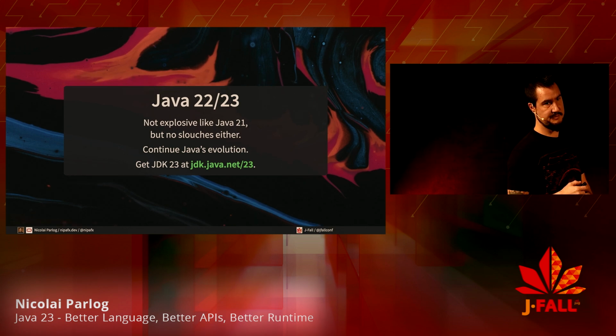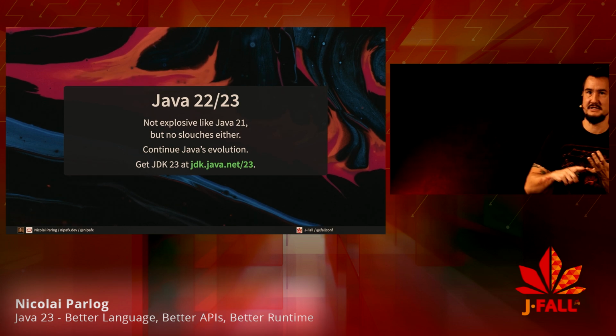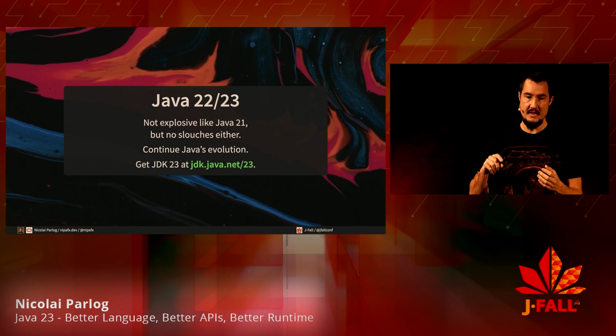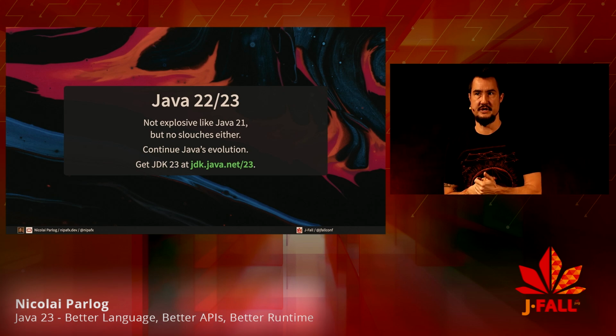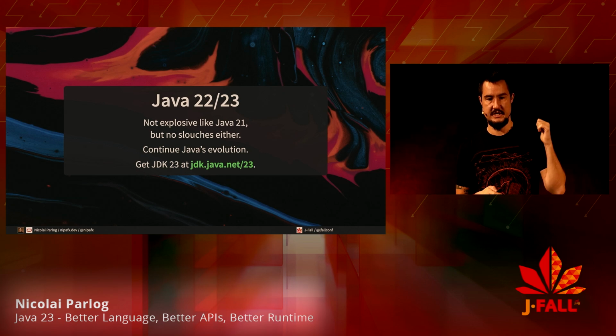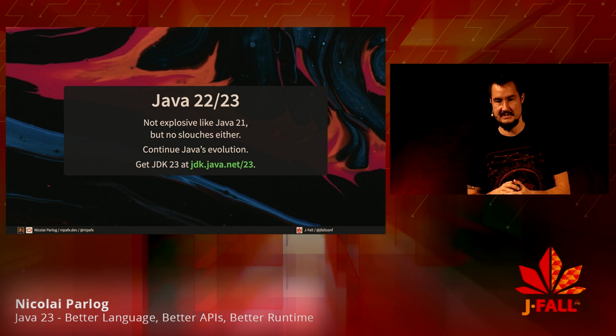So it's not as explosive as 21 was, which has the pattern matching basics and virtual threads, but it's definitely no slouch. They both continue Java's evolution, and you can get JDK 23 now at jdk.java.net/23 and experiment with that or put it into production if that's something you do.